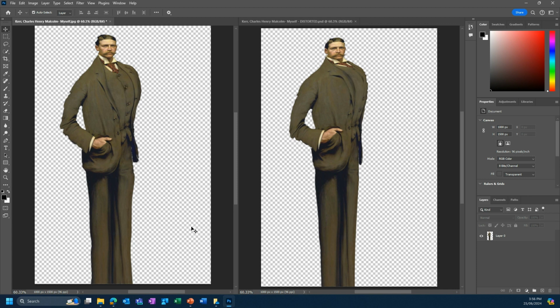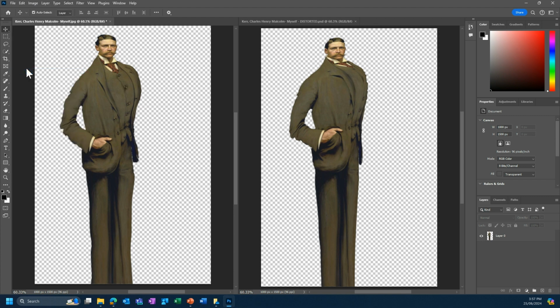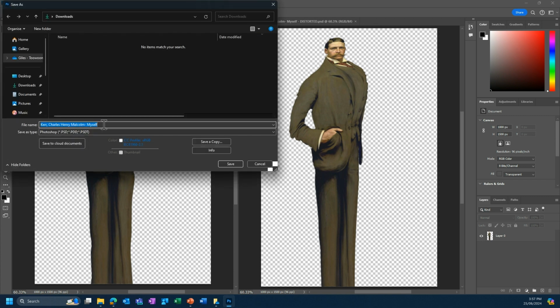And of course, the last thing I need to do is save this file. File, Save As, Photoshop, and then save it as a Photoshop file. I don't want to save it as a flat JPEG yet.